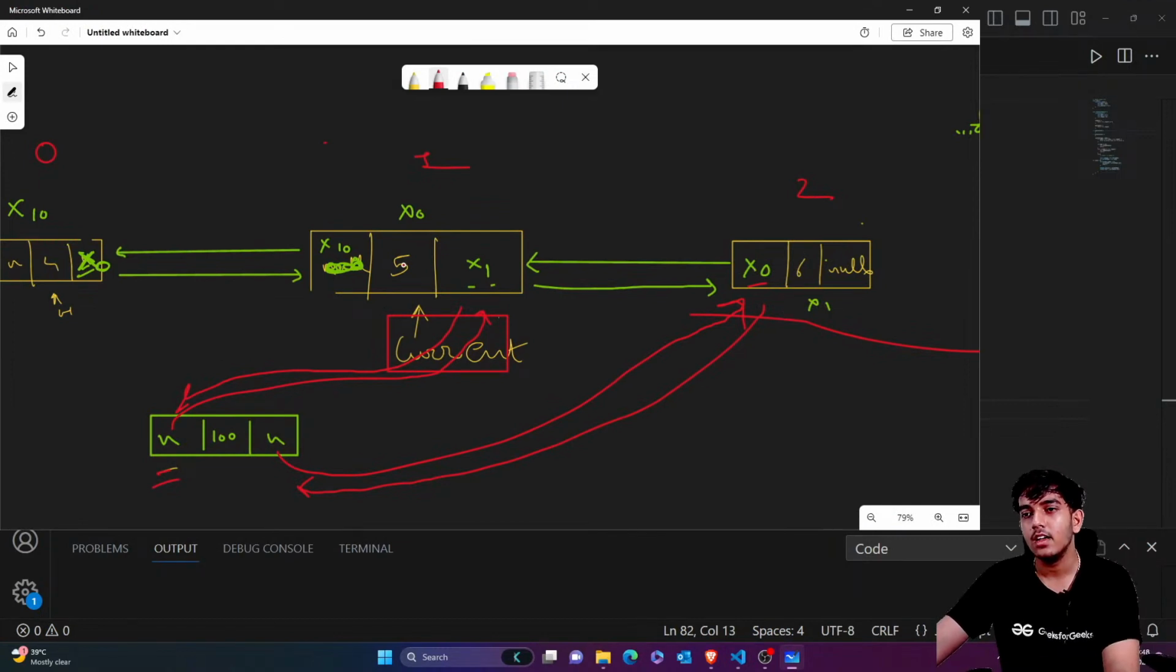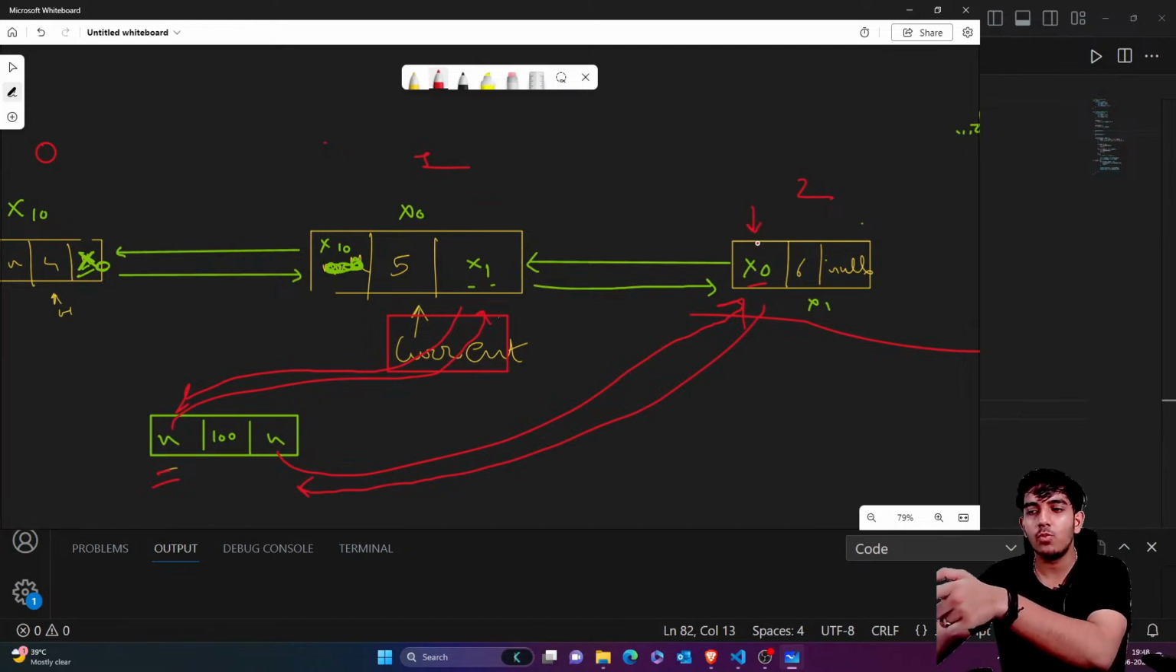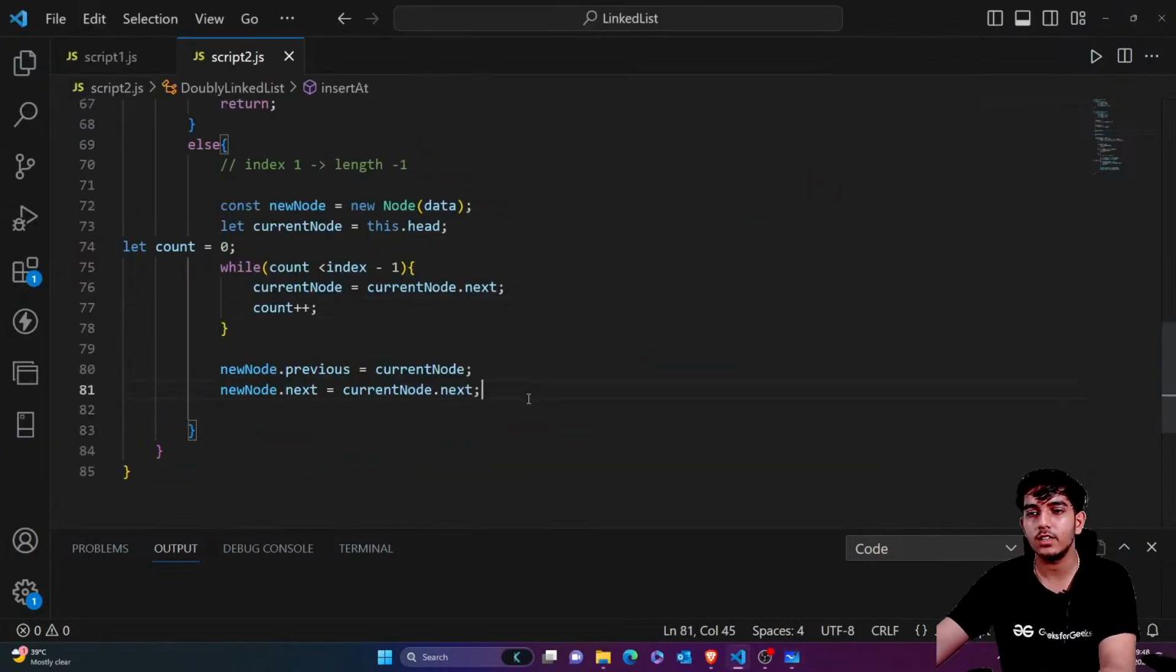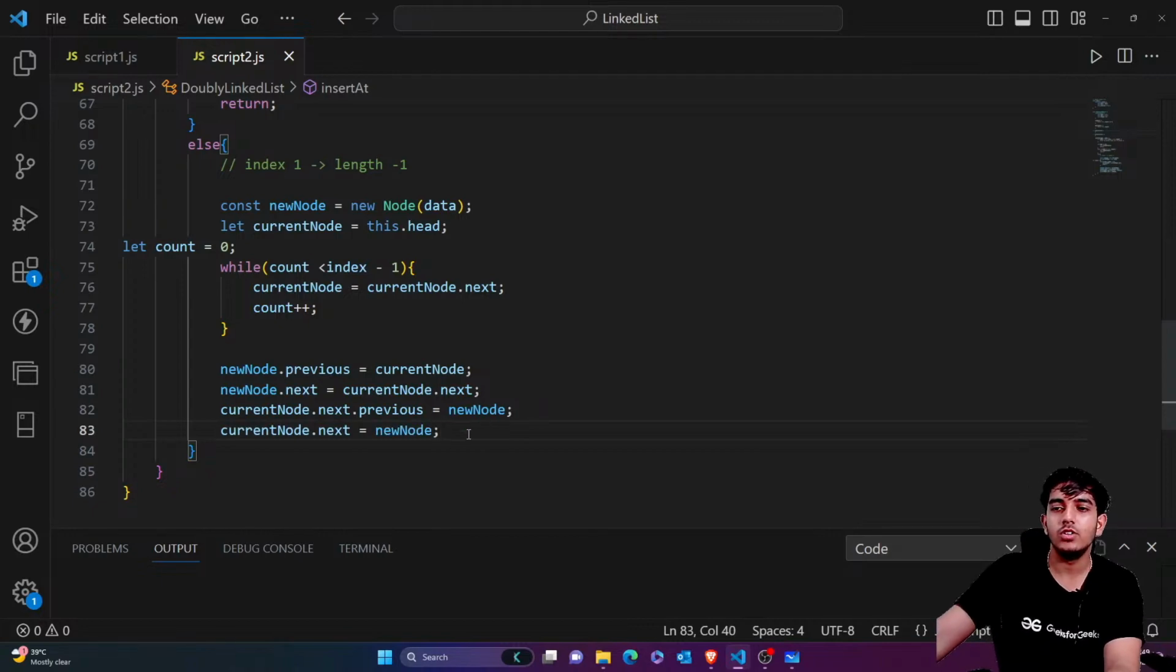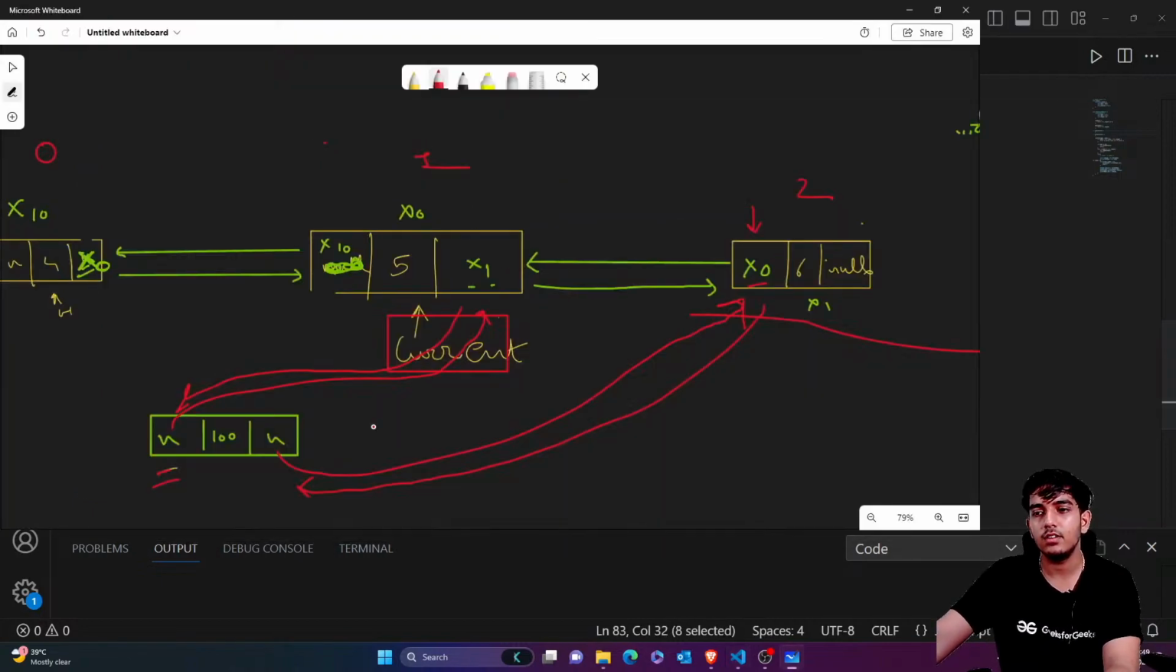I'll just say it's current node's next dot previous, that means this specific position, will be actually pointing to new node. So that's what I will do. I'll just say that current node's dot next dot previous will be pointing to new node. And similarly I'll just say current node's next will be actually equal to new node. That means current node's next is what? Current node's next is this.